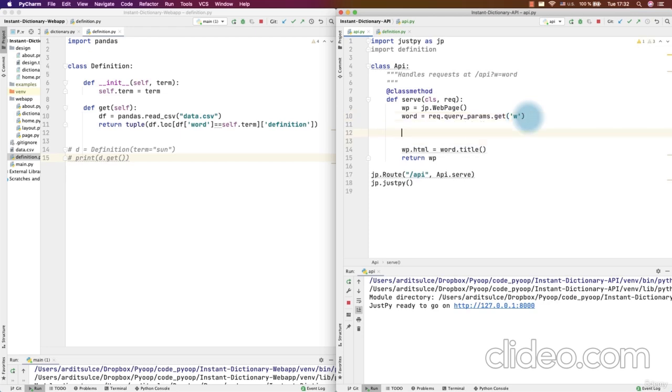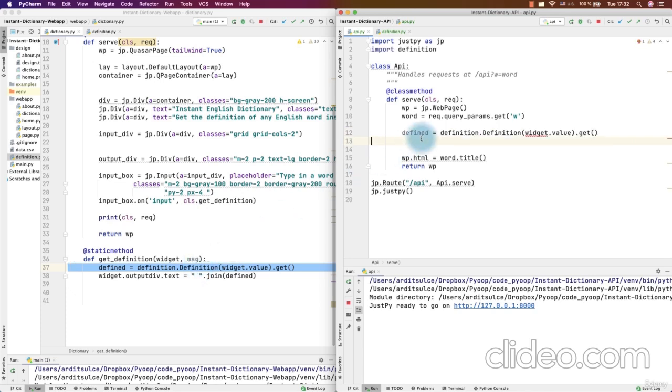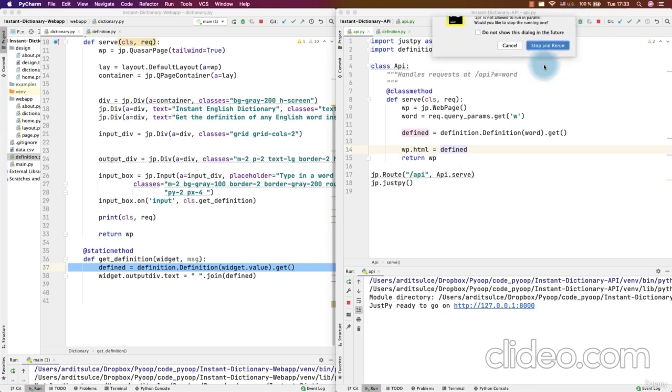Then we want to use this definition class. And we know how to use it from here. So instead of writing it all over again, I'm just going to paste that here. So defined, the value is going to be word. And get is going to give us the definition. And then defined should go in here. And it's as easy as that. Rerun the app.